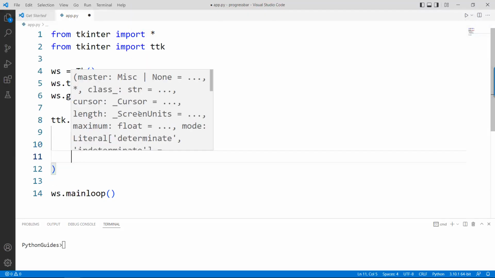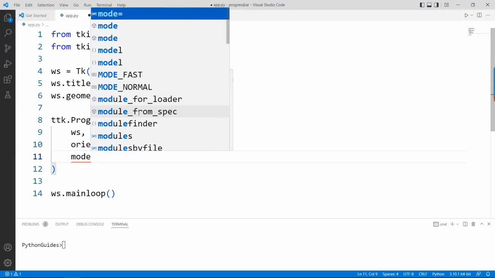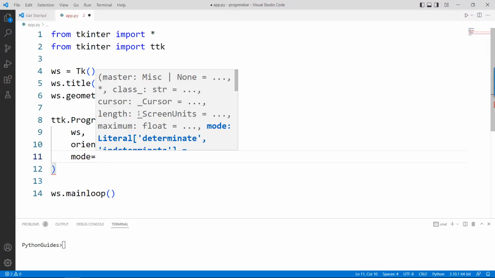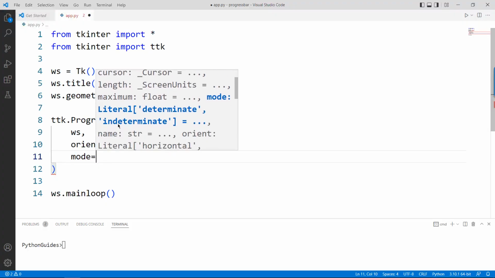Another option that you can use is mode. Mode is basically of two types: one is determinate and another one is indeterminate. Determinate is the one which fills the color, so it is basically used for downloading things or when you have a progress going on, whereas indeterminate is the one where a small box keeps on rotating from left to right or up and down, in whatever orientation it has been placed.